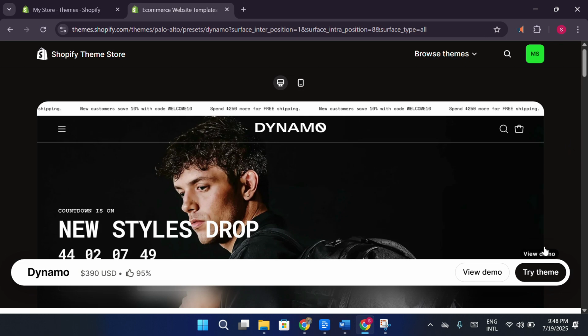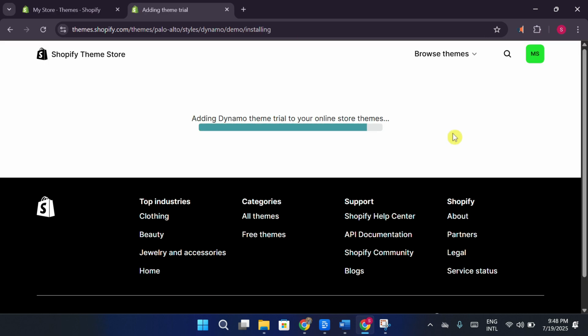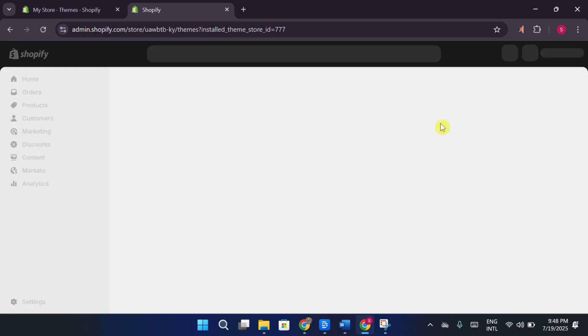Before buying, I highly recommend clicking Try Theme to preview how it looks on your actual store. It's a great way to make sure it fits your branding and layout needs before spending anything.